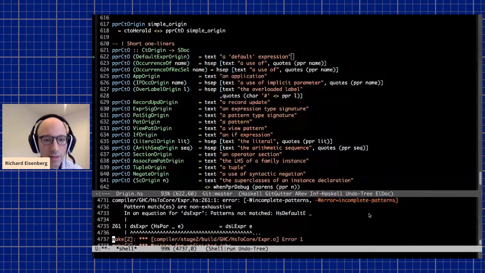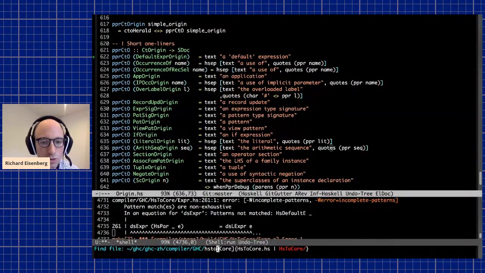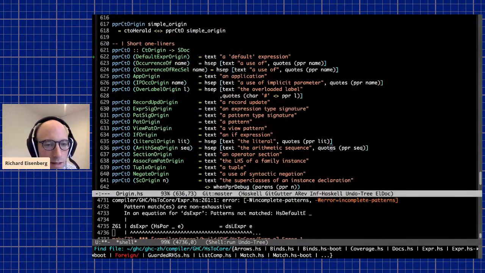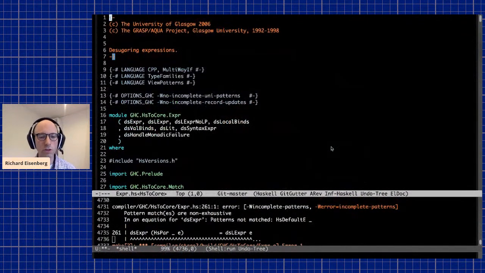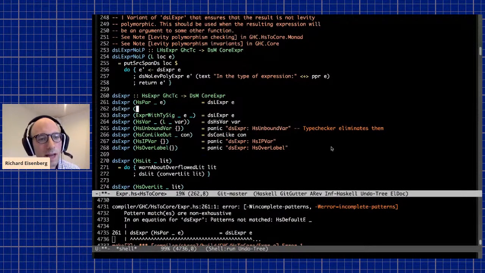Okay, so we have another non-exhaustive pattern match, this time in HsToCore.Expr. So this is where we desugar expressions. Line 261. Okay, so this makes sense, right? We don't know how to desugar this. So we have to have something here. But now I'm stuck a little bit.